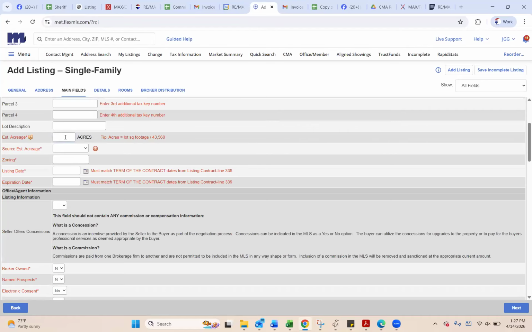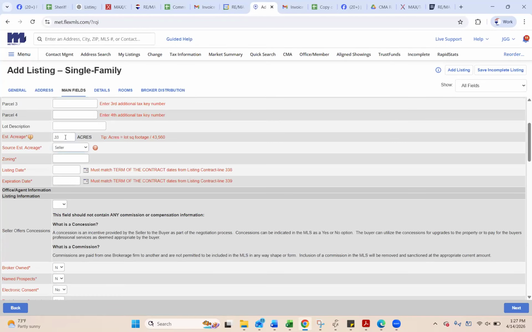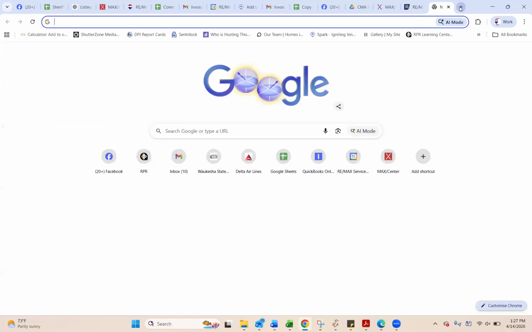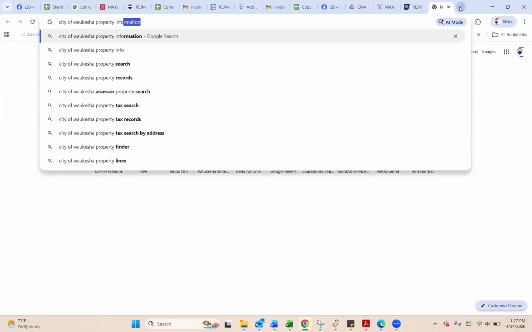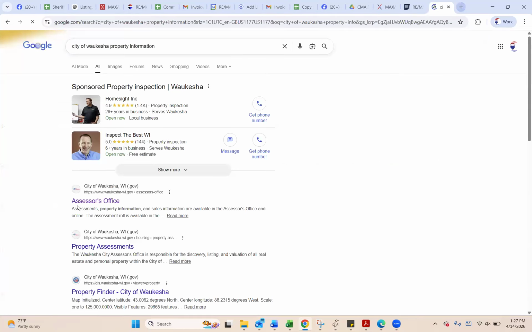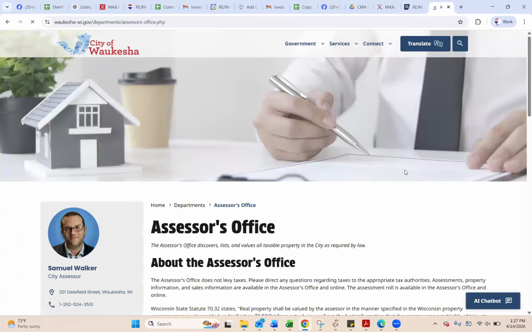Estimated acreage. This is where it may differ, right? Let's just say 0.33. Source, we always want to put the seller. Now, if you don't know zoning, just put RES, but sometimes, especially if you're looking it up, I'll give you an example. When I go to the city of Waukesha property information, I love their site. So I go into assessor's office.